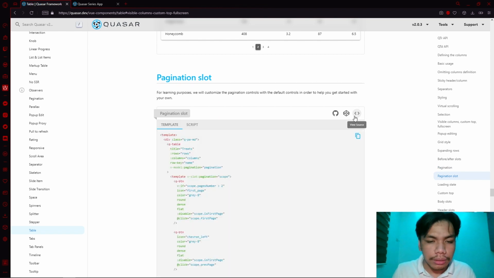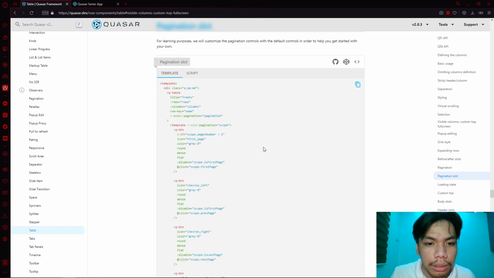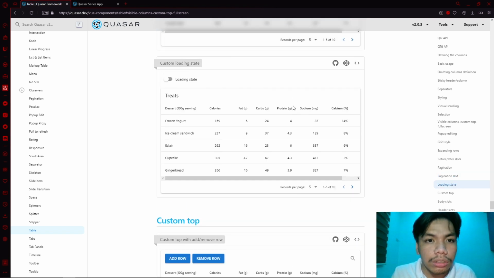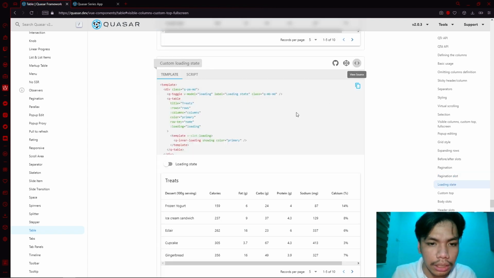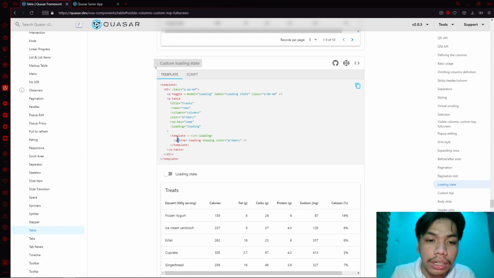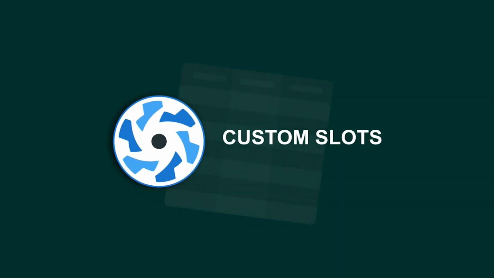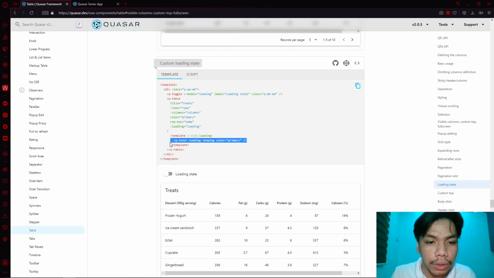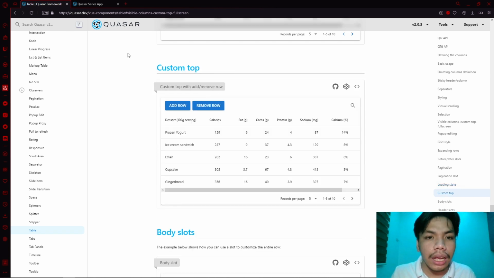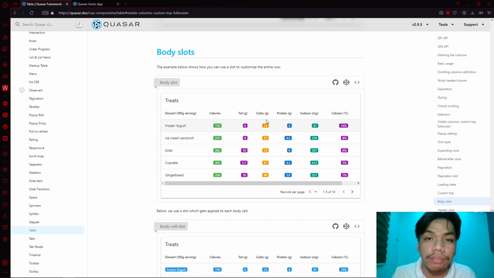So if you click here, you will see that they customized their pagination by adding a v-slot. So this one. And then, they also added their own custom loading state. So in order to implement that, they simply created a template with a v-slot of loading. So that way, you can customize the loading state itself. So in this case, what they created is an inner loading. And then, you can also have a custom top, which is this one. And then, you also have body slots.